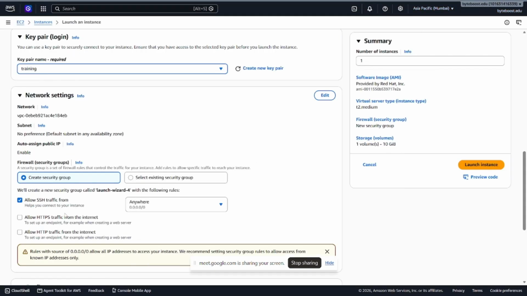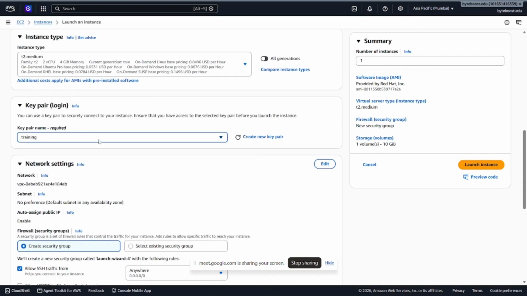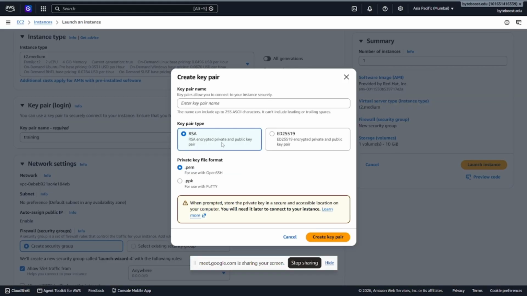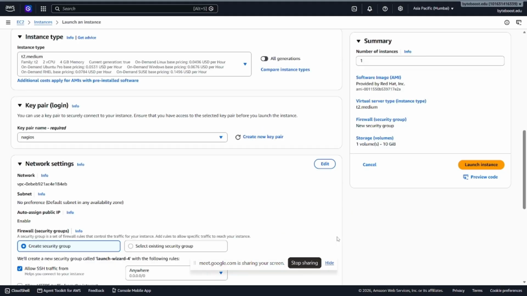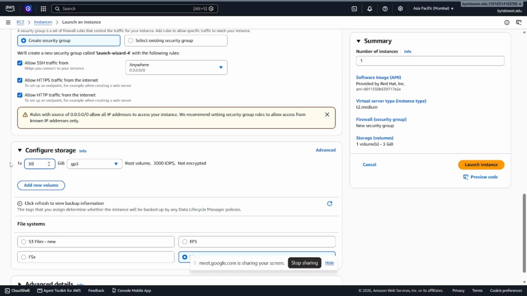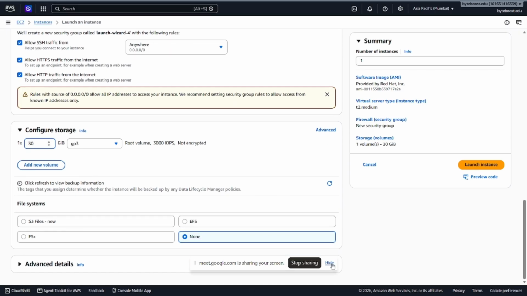Okay, so it's better. Let me create a new key pair, and let me name it Nagios and create the key pair. Now I would set all these check marks for the security group, let me go with 30 GB, and let me launch the instance.